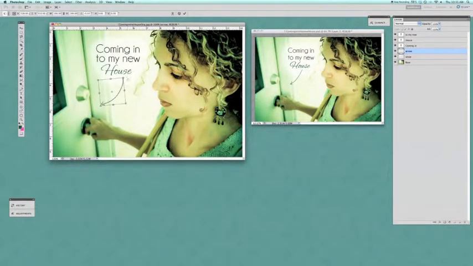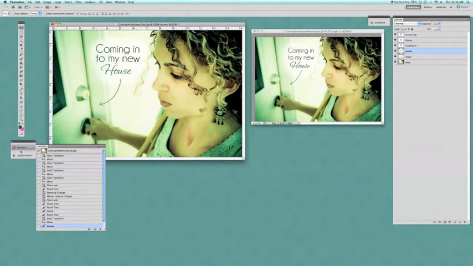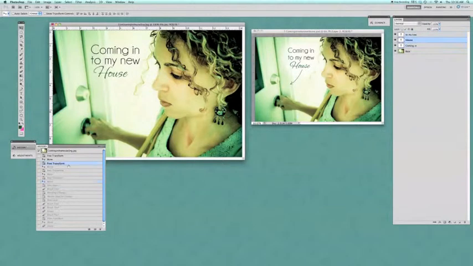Also, using your Command T transform tool, you can either make it larger or smaller, but you can also rotate it. So if you feel like you need to rotate it more. Also, you can use your eraser by erasing a little bit on the top. If you need to go back in history more than once, you can use your history palette right here, and so you can go back in history as much as you want.